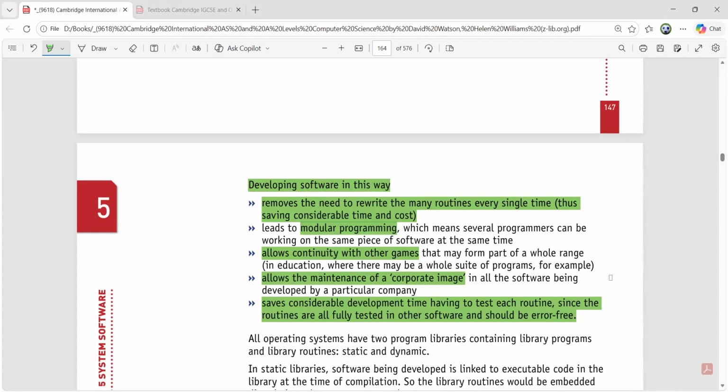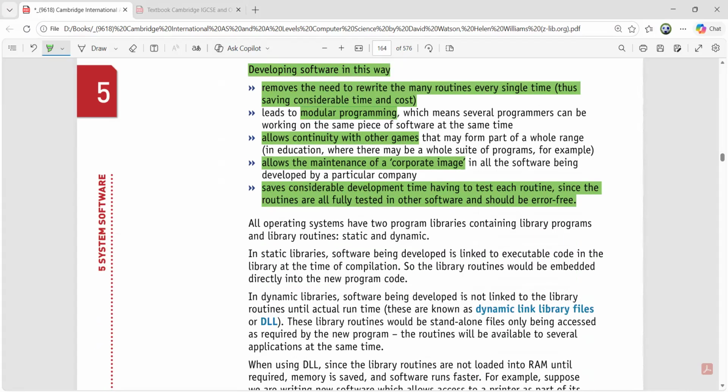Now, an operating system has two program libraries. Now, any question? DLLs, we are moving to DLLs. All operating systems have two program libraries containing library programs and library routines, which are static and dynamic.